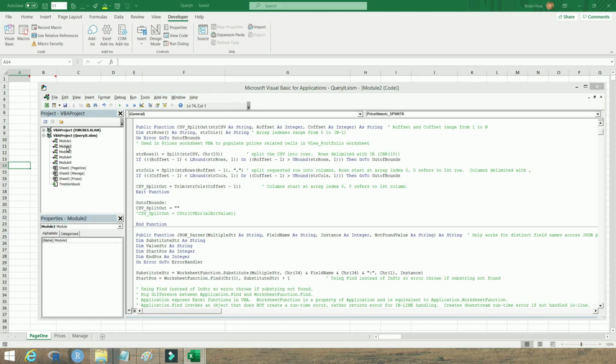Okay, now switching over to module 2 of this QueryIt spreadsheet. We'll talk about two functions that are used quite a bit when dealing with external data, so I want to spend a little time on them. We will spend more time on both these functions in subsequent videos. The first one has to do with comma separated values, and it makes use of a VBA built-in function called split, which is a very powerful function.